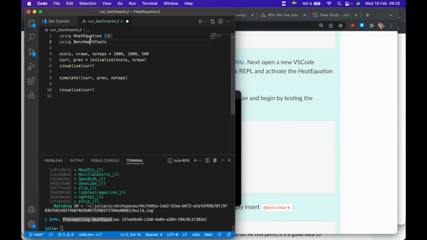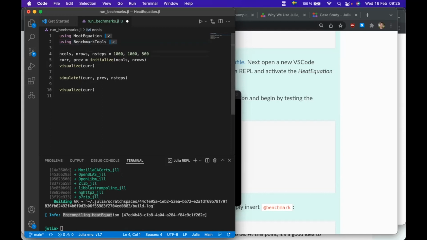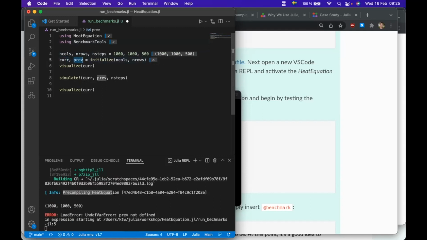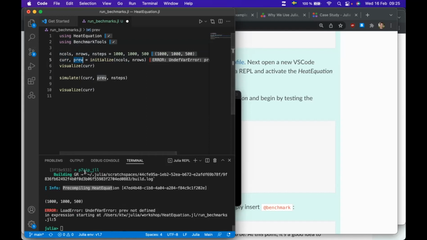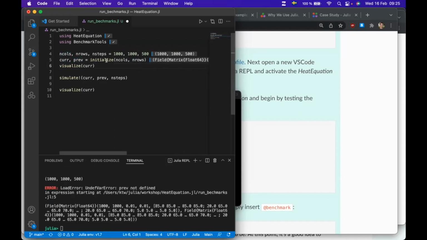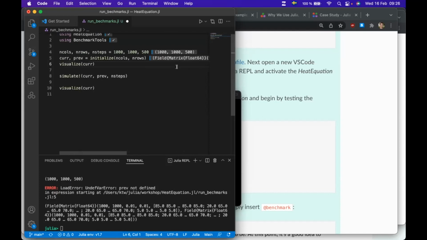Pre-compilation is done. I will now import benchmark tools. As fast, I define number of columns, rows, and number of steps. I initialize two fields, the current and the previous field. What just happened? Not sure. Oh, I had the mouse cursor in a funny location. So yeah, now it defined these two fields.